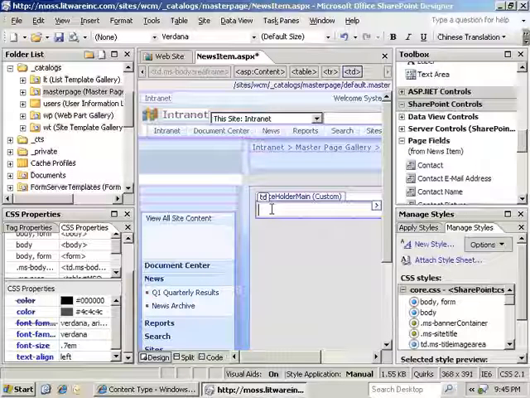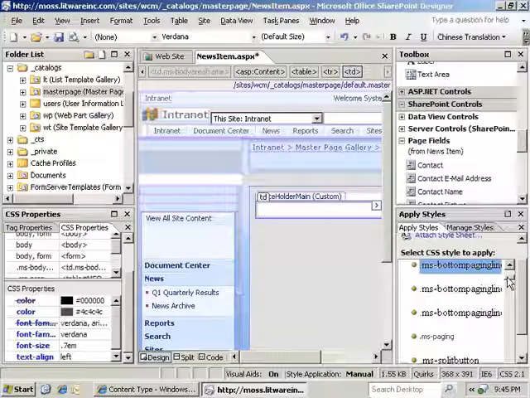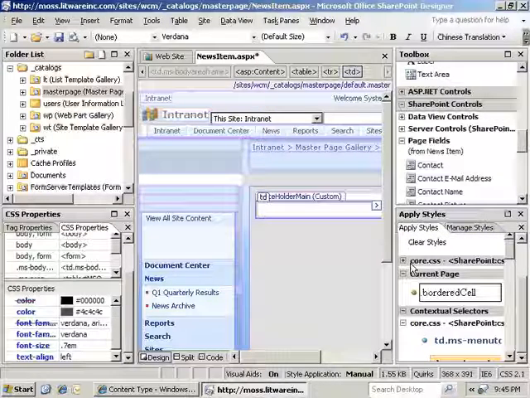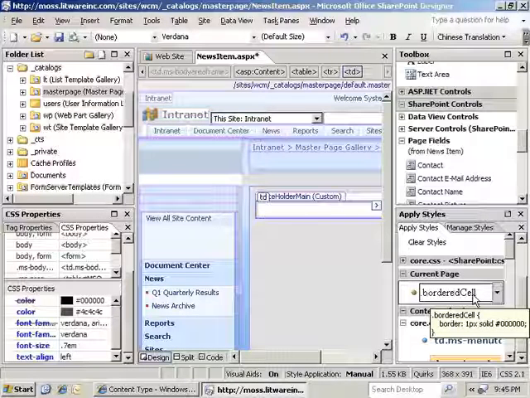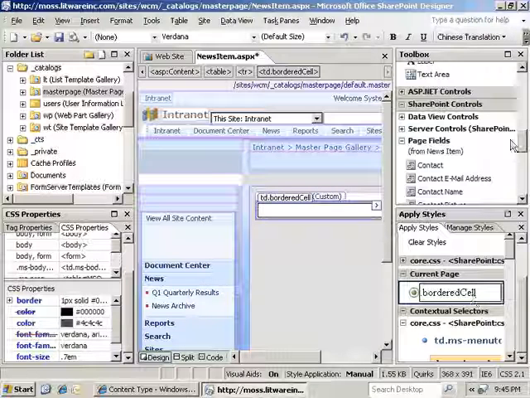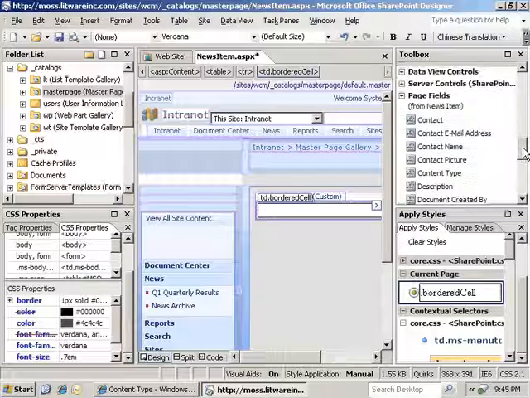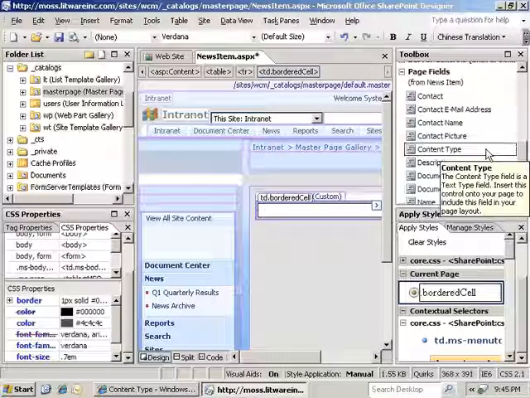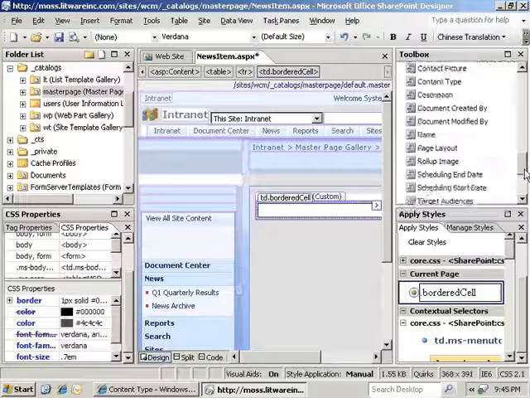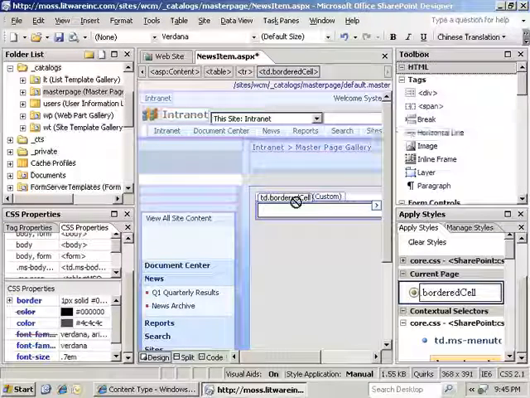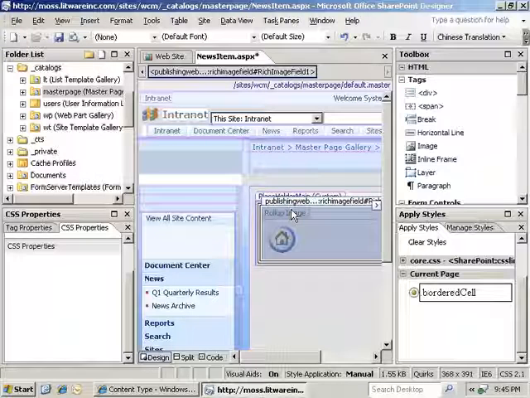Our cursor is in the left-hand table cell. We're going to go down here on the Apply Styles task pane to the current page. We'll see bordered cell here. We're going to go ahead and click on it. Now we can take a look at the page fields that have been brought in from SharePoint. Now these are all of the fields from the news item, as you can see. And we want to actually go ahead and scroll down and bring in the roll-up image and put it into that cell. This will basically put an image into the left-hand corner of our page.